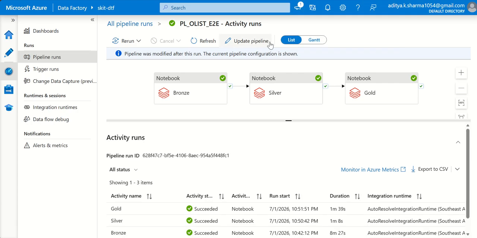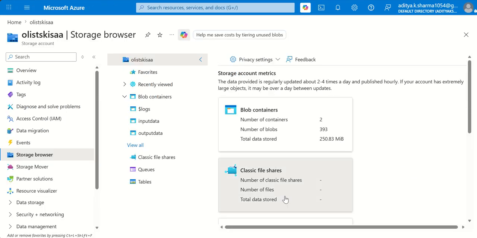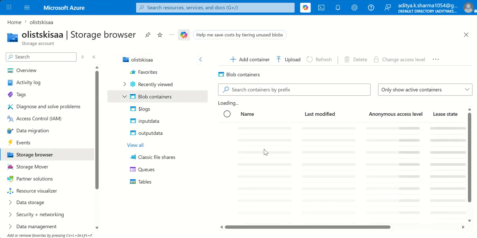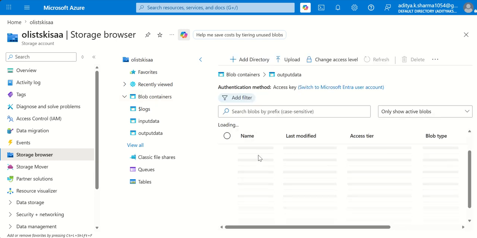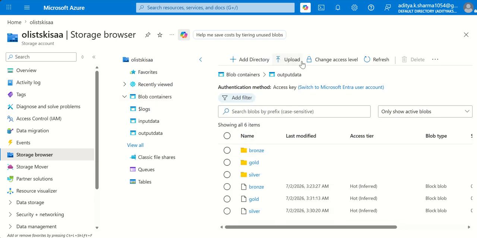While we explored the notebooks, the pipeline has completed successfully. All bronze, silver, and gold activities finished without errors, confirming that the complete workflow executed automatically. Now we can see that in output data, such folders are made: bronze, gold, and silver.